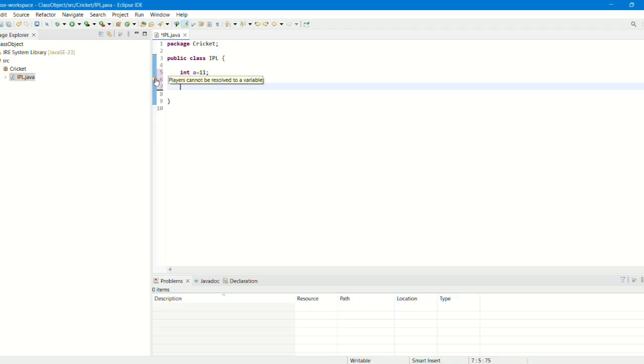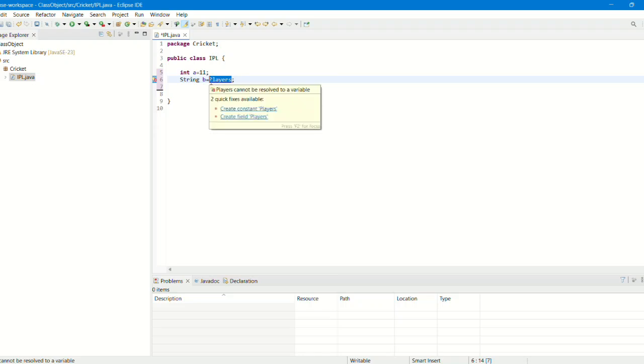Players cannot be resolved to a variable, because players is a word. That means the computer is taking it as a string, but it cannot take it as a string because we have removed the inverted quotes. So that's why it is giving this particular error.